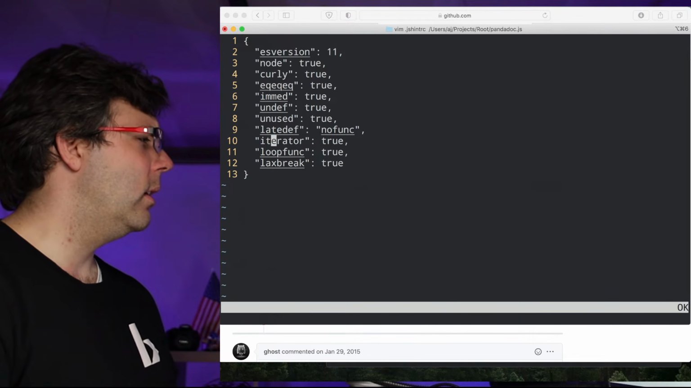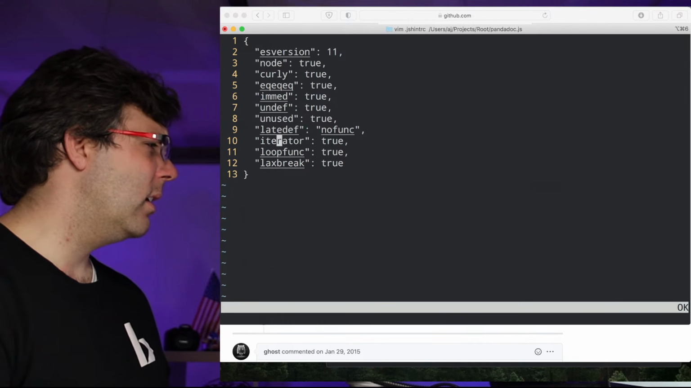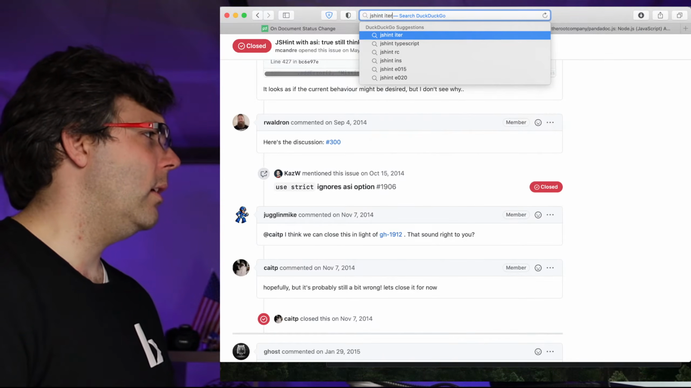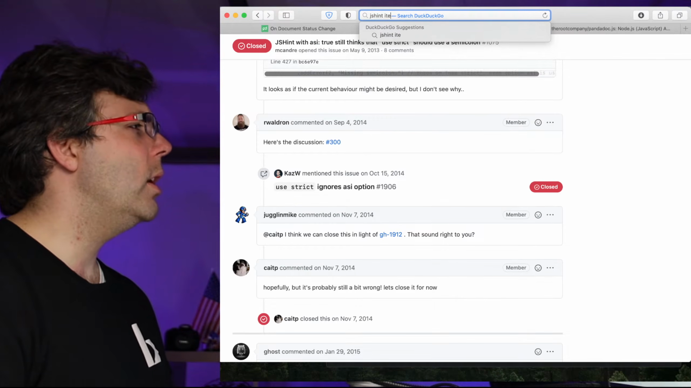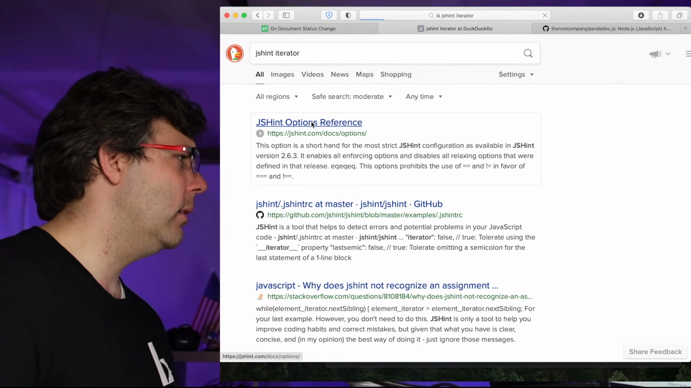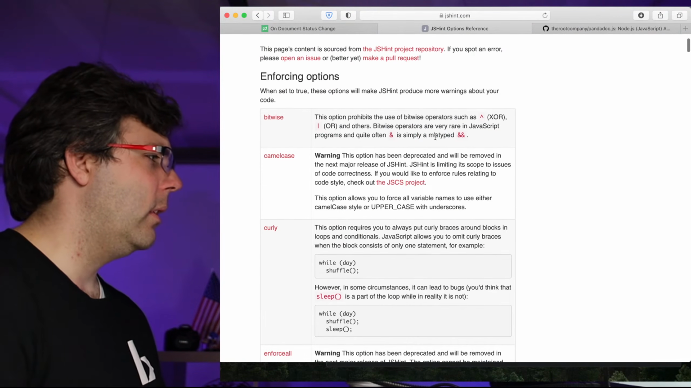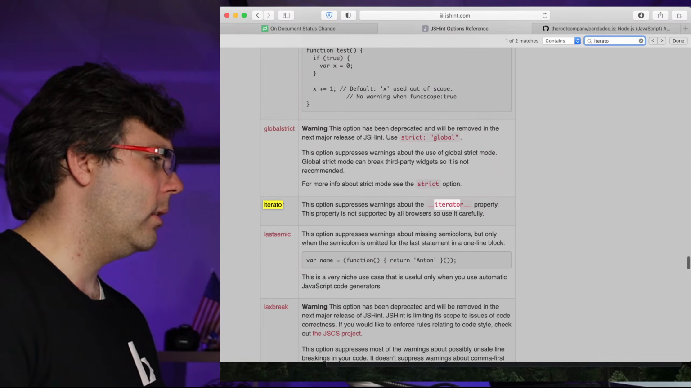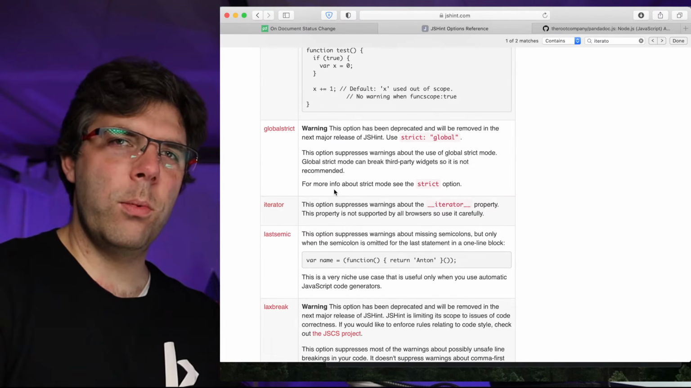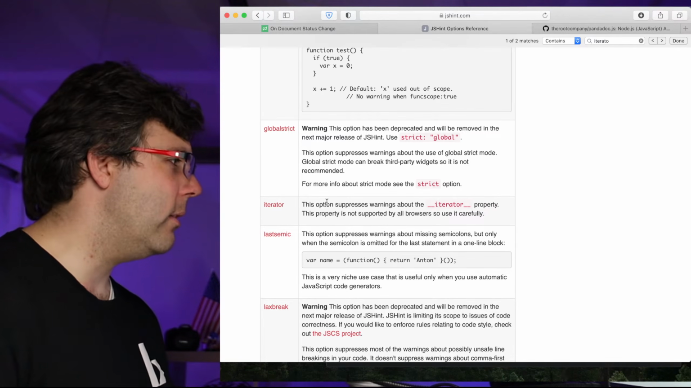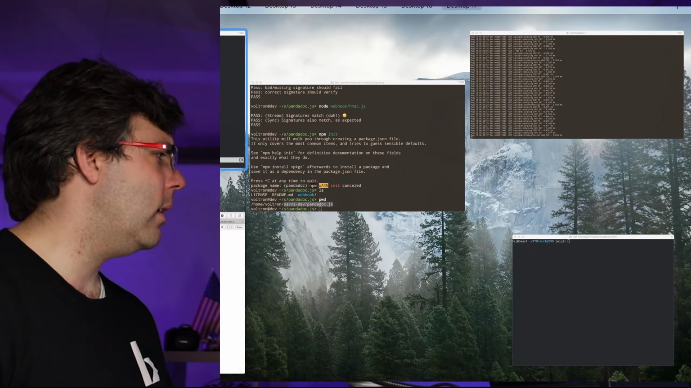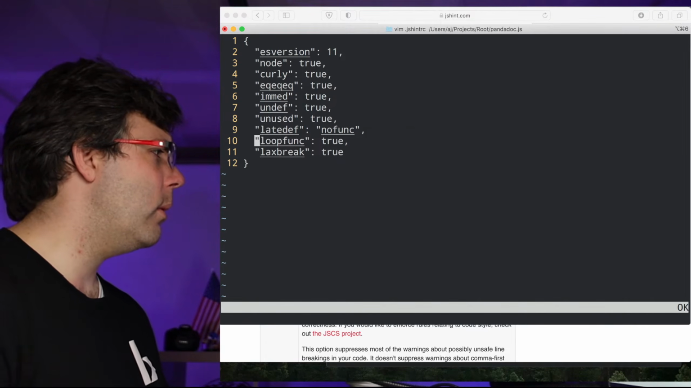Iterator true. Loopback. What does iterator true mean? Let's just look at this. JSHint iterator true. Iterator. Just JSHint iterator. Where does that take us? Oh, options reference. This is what I want. Okay. Iterator. Everybody should be required by law who programs in JavaScript to read this stuff. Suppress warnings about the iterator property. Property is not supported by our browsers. Use it carefully. No, I don't want to suppress that warning. I don't know why we'd want to suppress that.